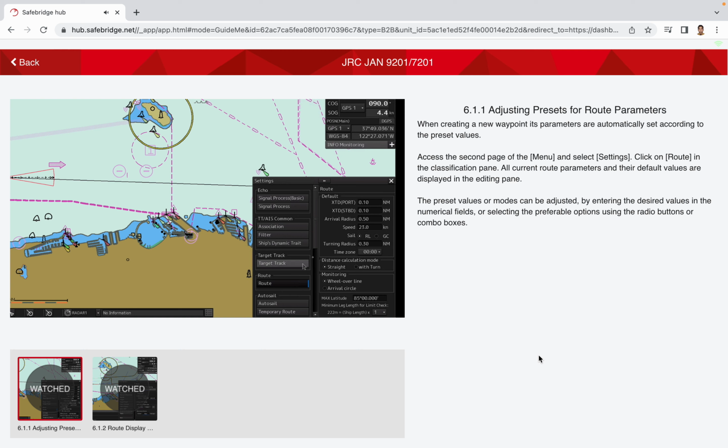The preset values or modes can be adjusted by entering the desired values in the numerical fields or selecting the preferable options using the radio buttons or combo boxes.